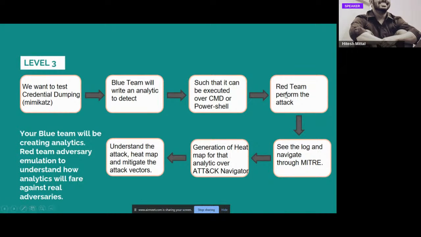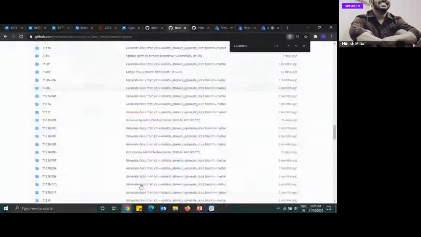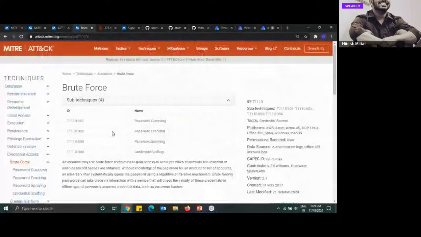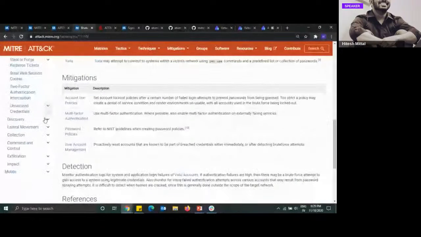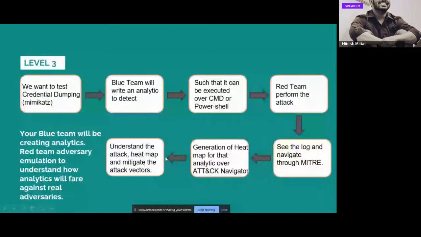Now they will generate a heat map over the Navigator, as you saw, and then they will understand the heat map. Then they will go to the mitigations for each technique, try to understand that mitigation, and try to implement those mitigation vectors over their organization, their network, or their defense mechanism. So that's the same thing which we have written over here.